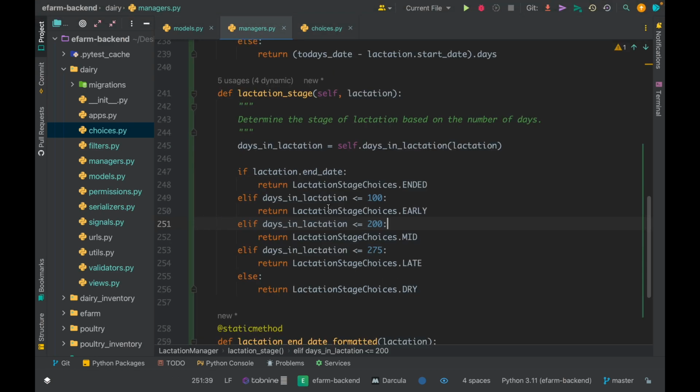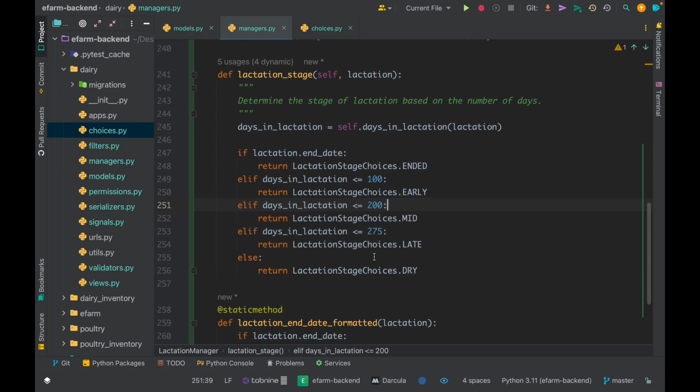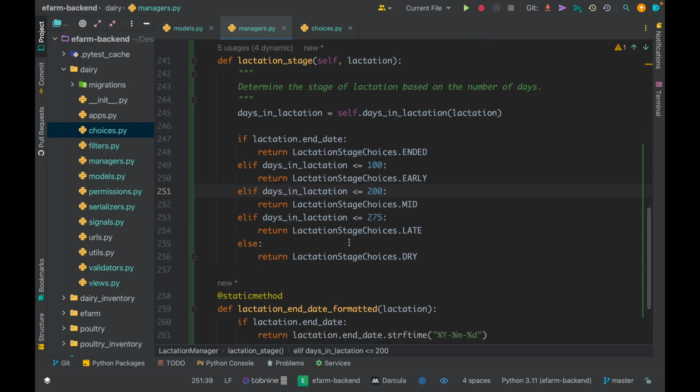So back to our managers, you can see over here that we check if the days in lactation is less than or equal to 100, we shall classify that as early, and if it's between 101 to 200, we shall classify that as mid. Then if it's between 201 to 275, then we shall classify that one as late lactation. And then anything above that, so technically, the average lactation period of a cow is around maybe 305 days. So 276 to 305 shall be classified as dry.